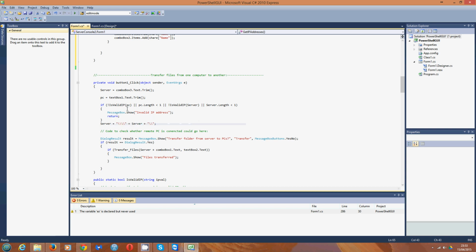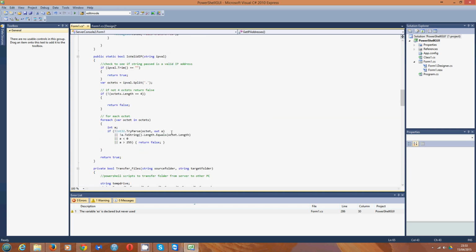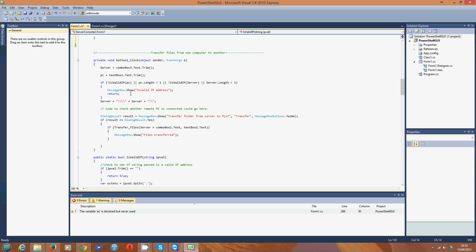We just want to run this function here, is valid IP, to make sure that those are valid IP addresses. That's our first check, just a simple check. We don't necessarily need that, but it would make sense to do that. And this is basically what happens. It checks to make sure that we've got a valid IP address. So that's the first thing. So if our address is valid, we carry on.